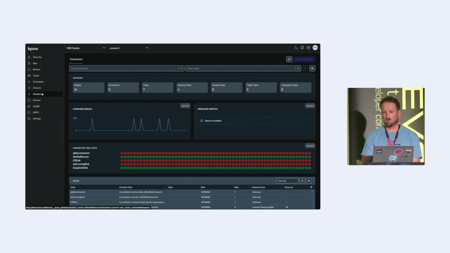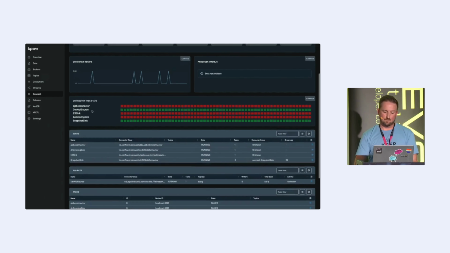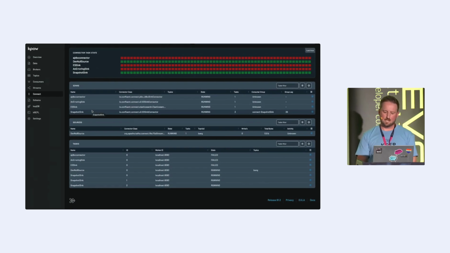Within Kpow Community, we offer a full interface for Kafka Connect as well. It also supports Confluent Managed Connect and MSK Managed Connect. So if you're working with workloads where you're configuring connectors to import and export data from Kafka, you can use Kpow to manage and monitor those workloads and even get some real insight into how they're operating.